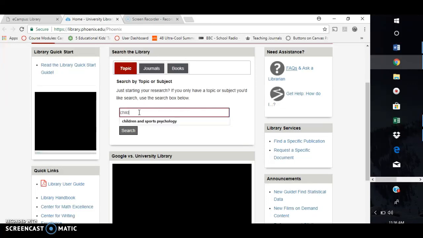So for instance, say I pick children and sports. There's a lot of different things we could talk about with children in sports. If I put psychology in there, it narrows it at least a little bit. Okay, so I'm going to write children in sports. That's my narrowed topic. I'm going to even put my broad topic in there of psychology.